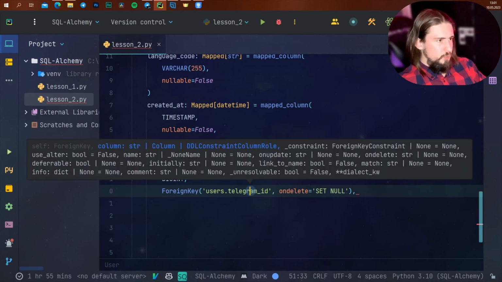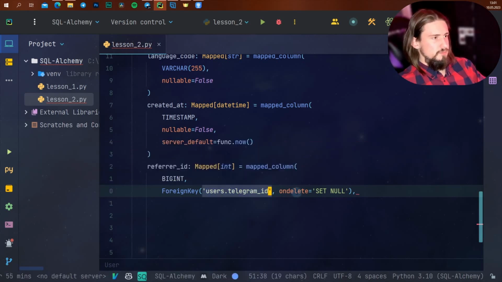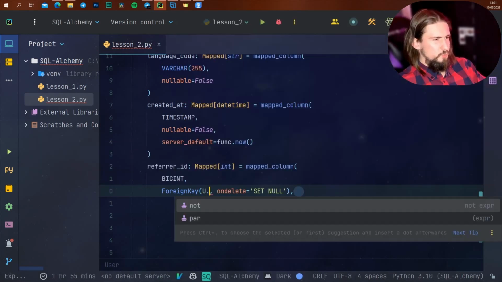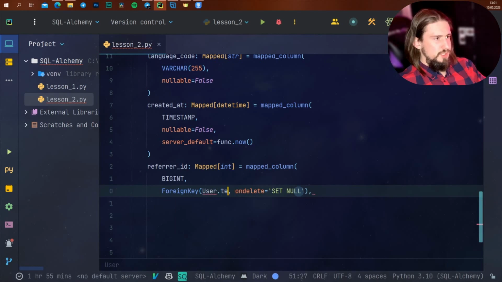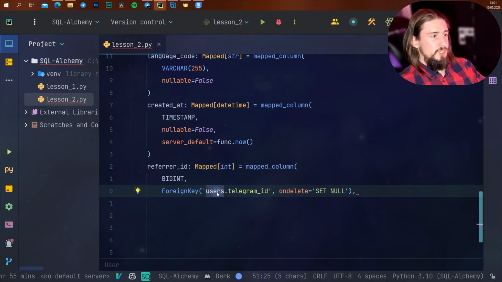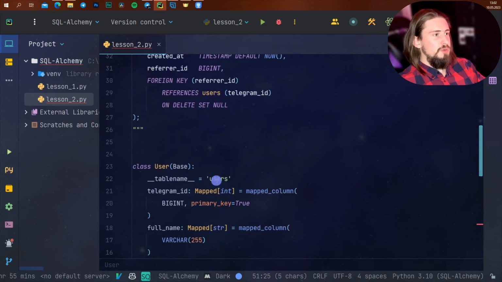For the foreign key, we can specify a column as a Python string, like I've written here. We can specify a column as an object if we want. So I believe it would look like User.telegram_id, but since it is self-referencing, I don't think it will work like that. So we are just writing it as a string. And be aware that users here is written the same way the table name is written, not the class.